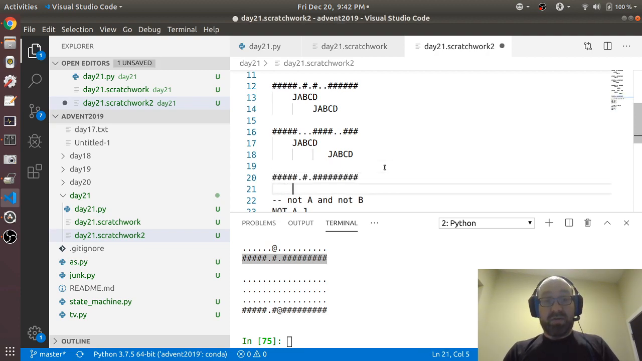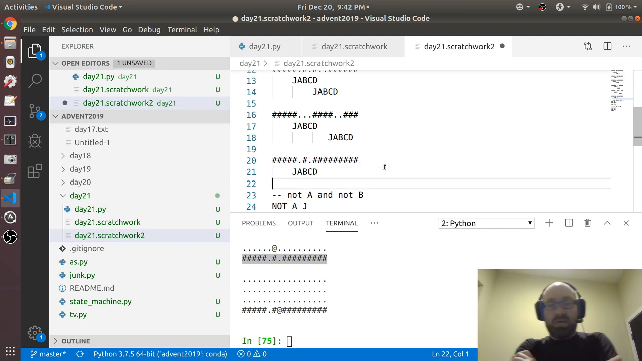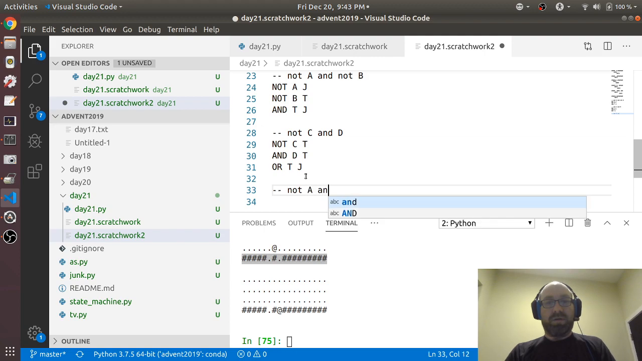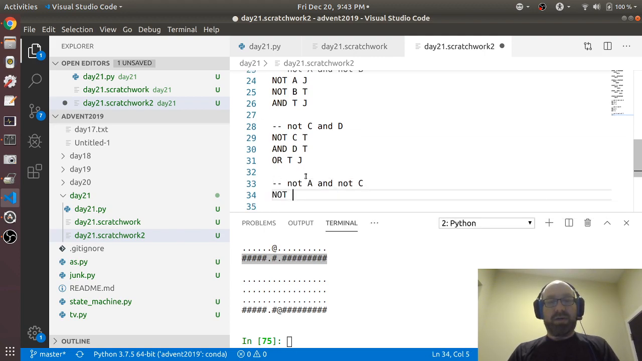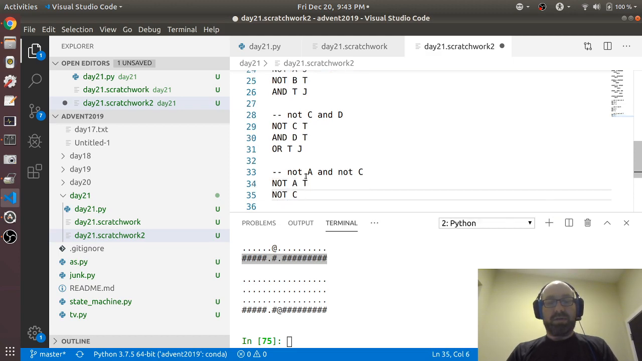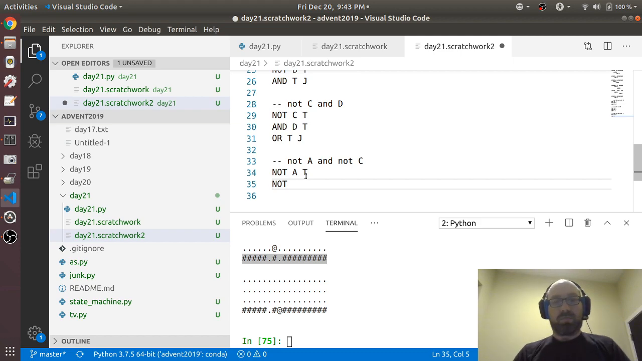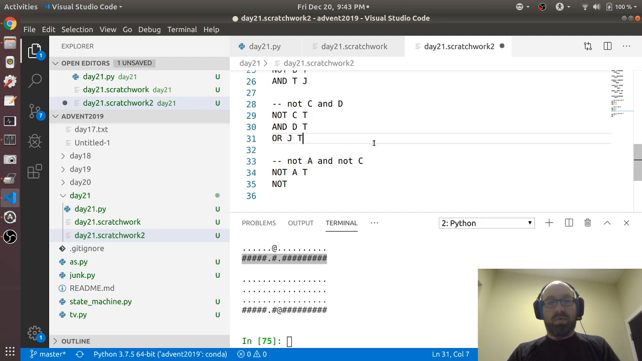this, and J, A, B, C, D. We could also do not A and not C. Not A and not C. So again, I can do not A temp, not, let me then do or J.